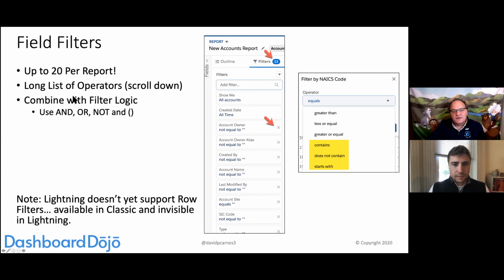We can combine field filters with filter logic. You can see this long list here. I added 12 filters and started to get bored, but none of these filters really make sense. I just wanted to add them as quickly as I could. If you don't use the filter logic, the logic between these is essentially ands. So it's account owner not equal to blank and account owner alias not equal to blank. Like I said, these don't really make sense as filters, but once added, they're separated by ands until you add filter logic. And the filter logic gets kind of interesting.